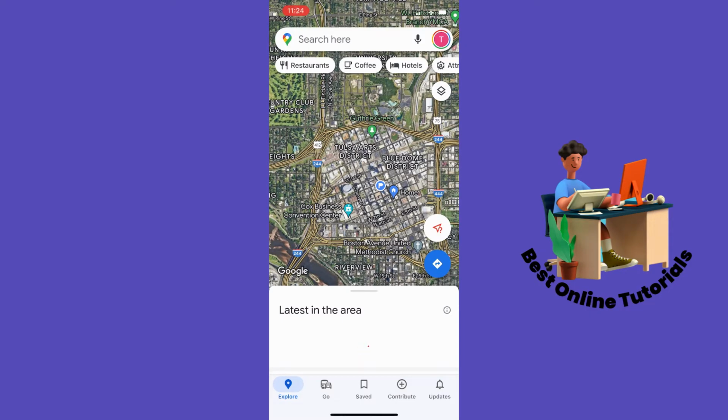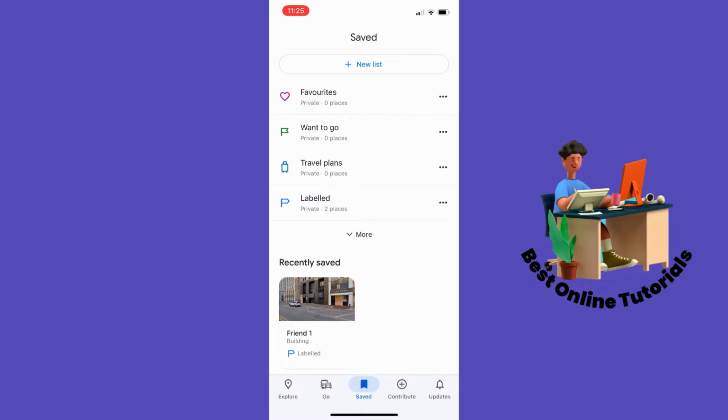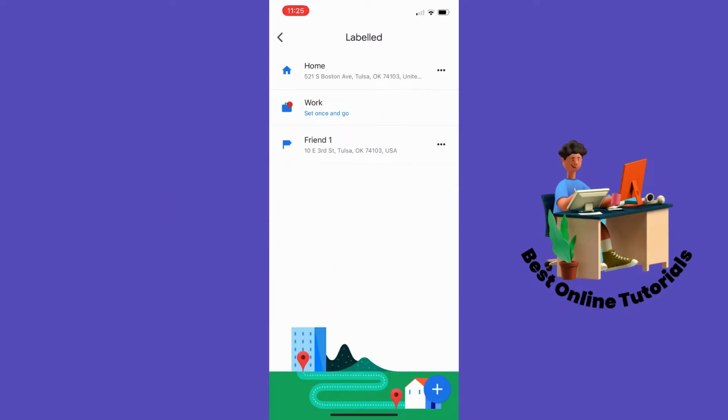And on the menu at the bottom, you want to tap Saved. And then inside this list here, you want to tap where it says Labeled. And inside here, you can see it says Home and Work. Beside where it says Home, you can tap the three dots on the right side.